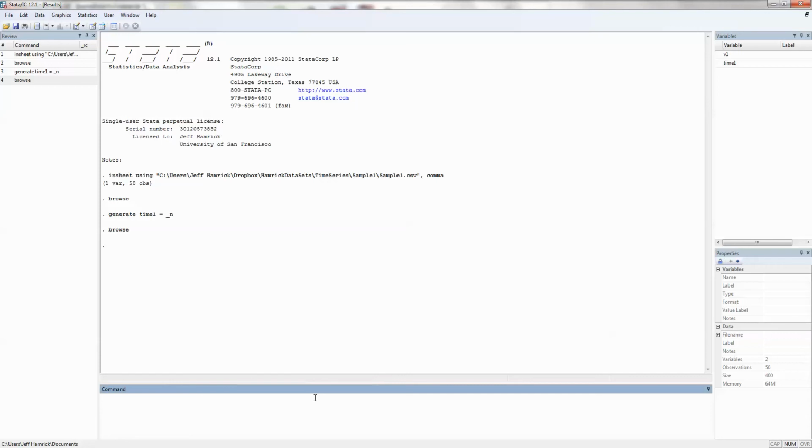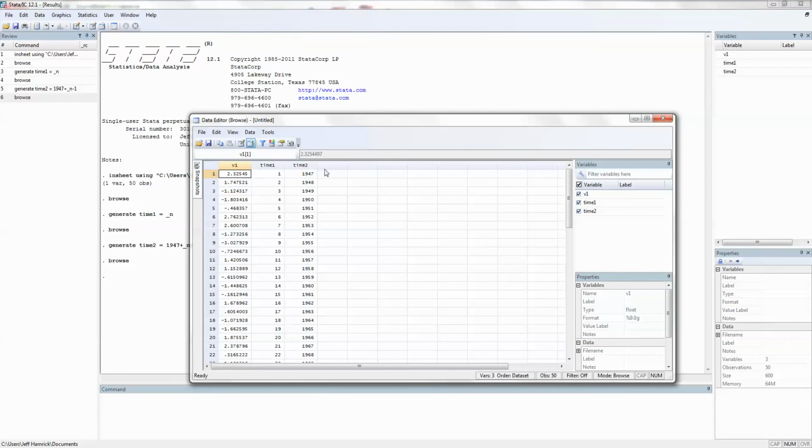That's fine a lot of the time, particularly if they're equally spaced, but you may not want to proceed exactly in this fashion. Suppose that you want to create an annual index such that the first year that we observe is 1947. So you would use a command like this instead. You would use generate time2 = 1947 + _n - 1. And what that's going to do is it's going to define the first observation to be associated with the year 1947.